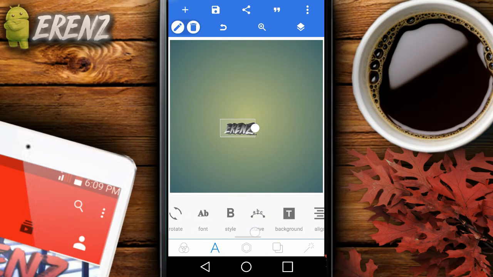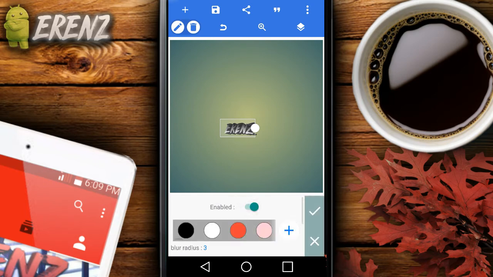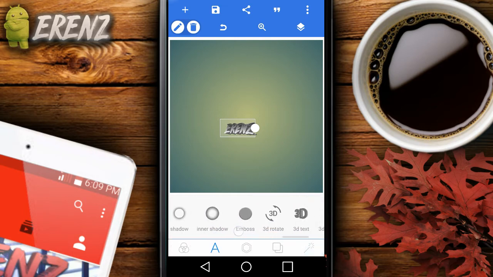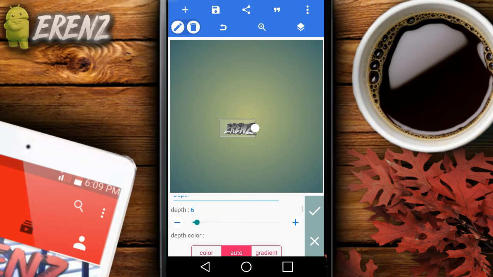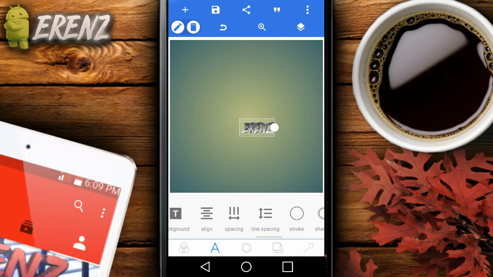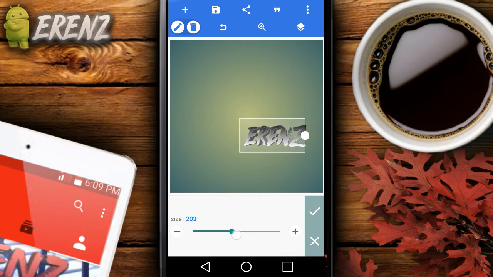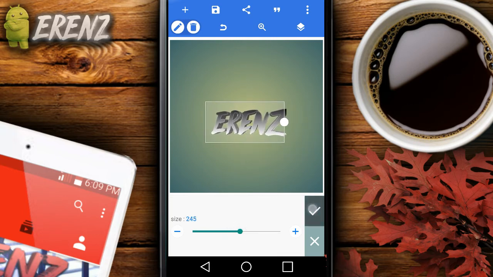Okay, and then you wanna go over here to inner shadow and enable it. And I'm gonna make it white so it looks like this. I'm going to edit my text again. Right now, this looks good. I'm going to go to T, which means size, and I'm going to make it bigger, like that.